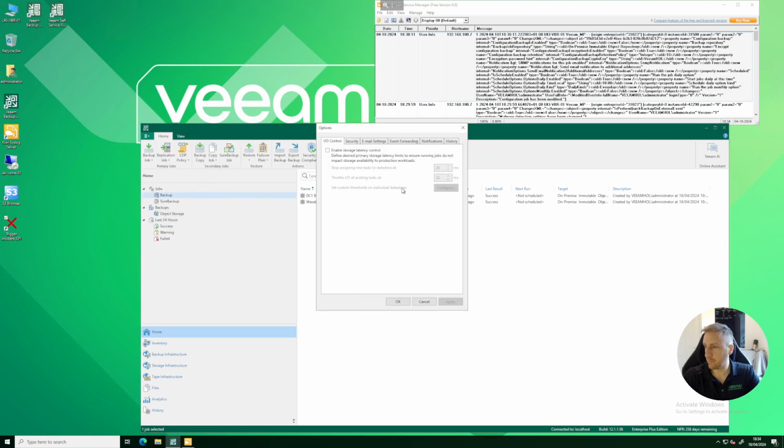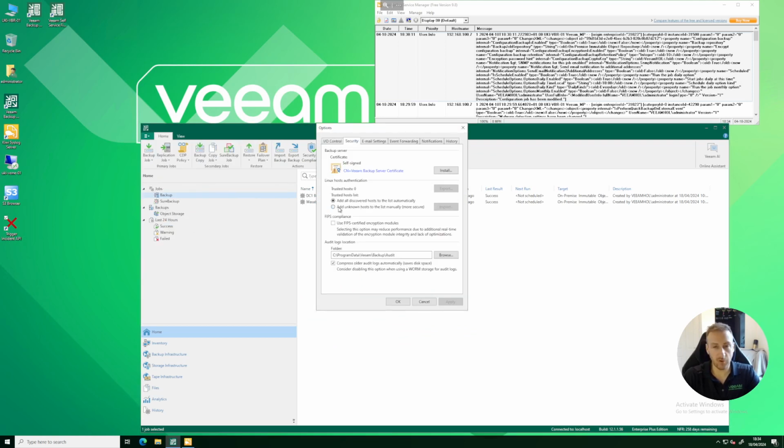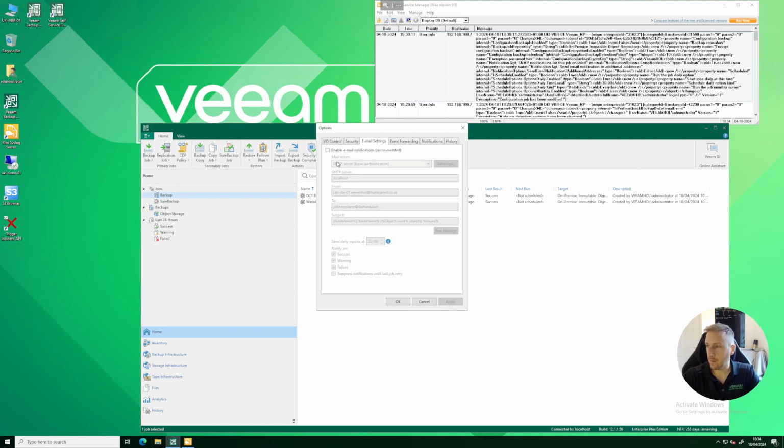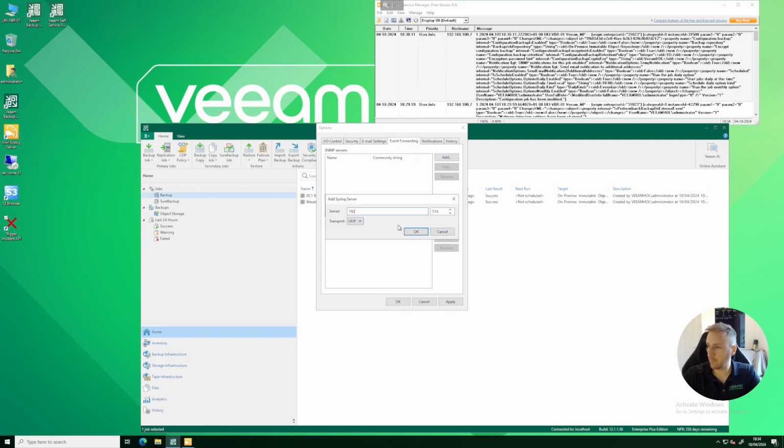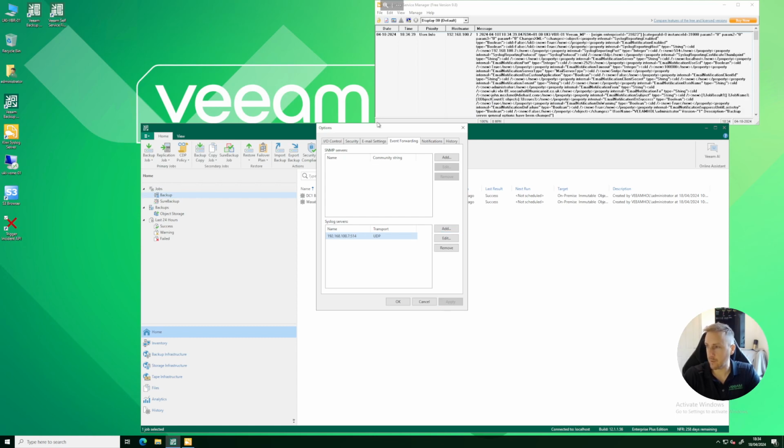I'll go to our options, security. Straight away we can go for the more secure Linux route. Apply that. Enable our email forwarding, and why not, while we're here, let's add in our SIM. I'm using a very basic Kiwi log server, but we should start seeing things appear in the SIM tool very shortly. There you go. Straight away it's already outputting for us.